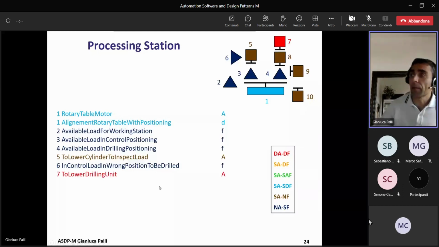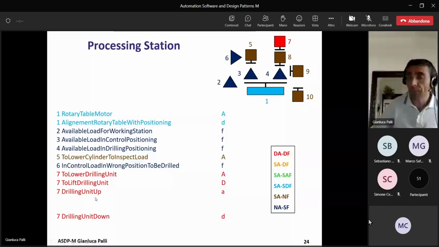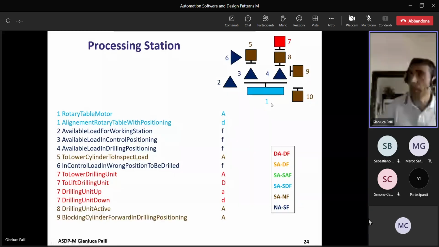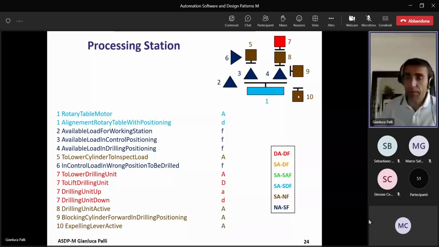This is the drilling unit. Number 7 is double actuation, double feedback. So you have 2 actuation signals to move the drill back and forth or up and down, and 2 feedback signals for the extreme positions. You have a command without feedback to activate the drill, and another command to activate the holding unit. And finally, the last one is for the expelling lever.